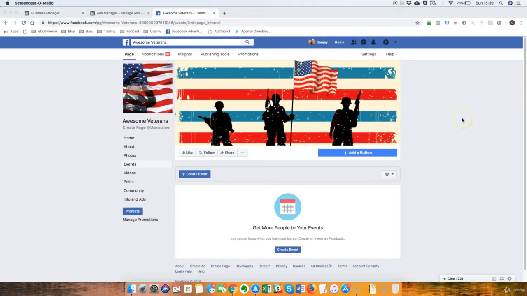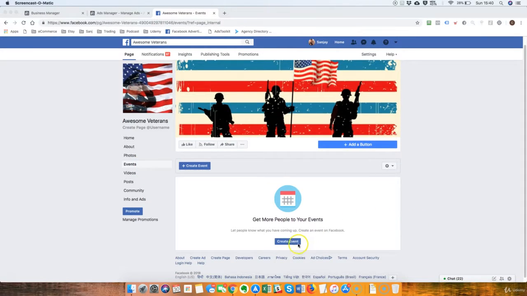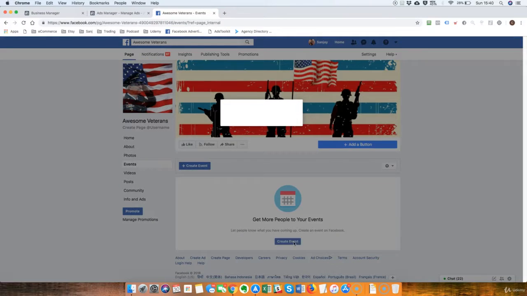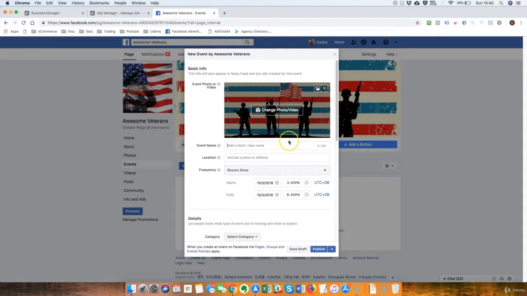So I'm on a test page here inside of Facebook, and this is how you create the event. You want to go to your events tab, and you want to create an event. Now you need to do this first before you move on to the ads inside of Ads Manager. So build your event as you see in this video.